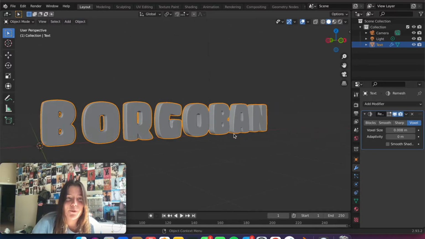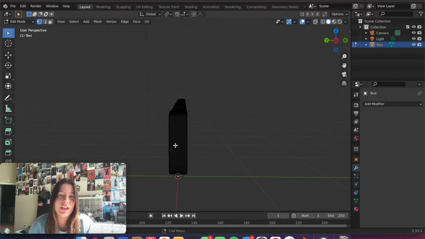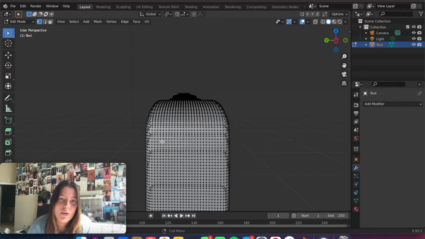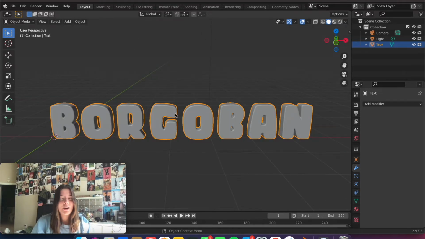I like that, cool. So once you get something you like that's decent resolution, we're gonna go ahead and click apply. Look at that, meshed so well. Now we got this meshed object. We're gonna mess it up, but in a cool way, don't worry.